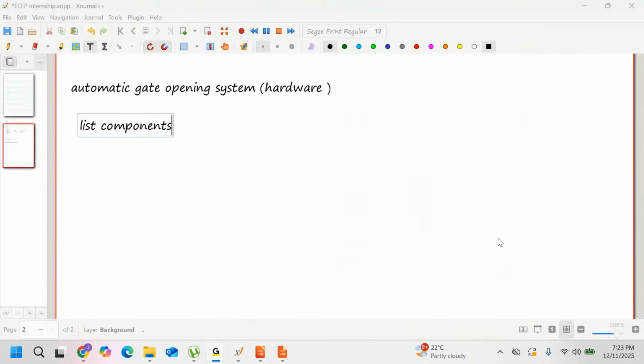Yeah, we require sensors, correct, to check the presence. First thing is I require a sensor to sense the motion. You can use an ultrasonic sensor or a PIR sensor. A sensor is used to sense the motion.